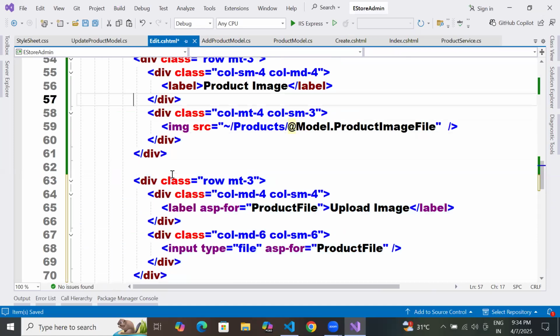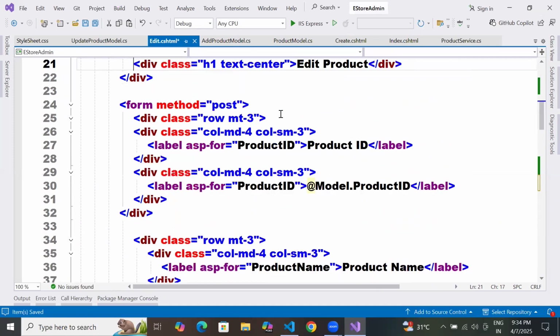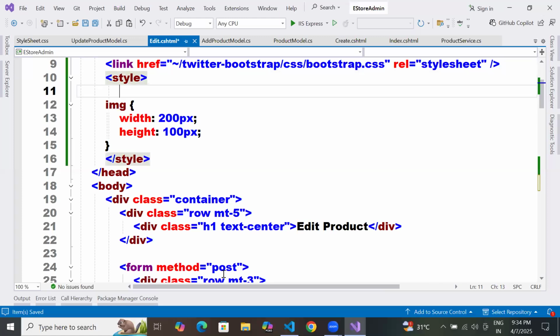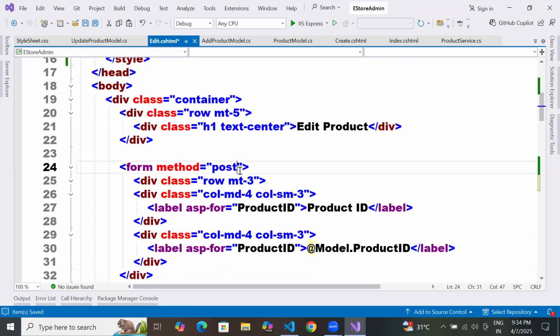What is that? Whenever you upload a file, you need to have what? The form method will have an enctype, right? Multipart form post you have to append. Say yes or no? Yes. So what do you need to do? enctype equal to multipart/form-data. Clear my point?